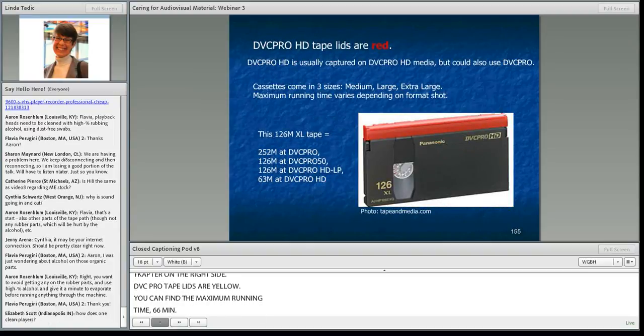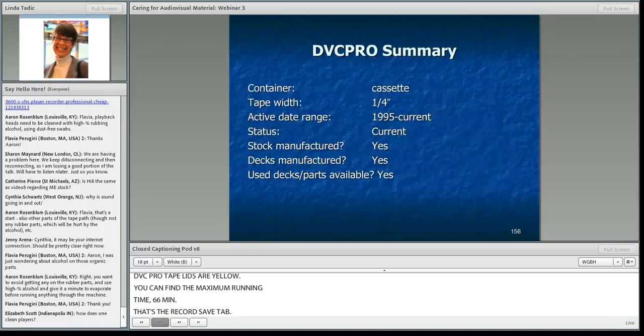DVCPRO HD tapes have red lids, again, color coding. DVCPRO Summary. It is currently manufactured. The stock is manufactured. You can find decks. It is definitely available. It's still out there.